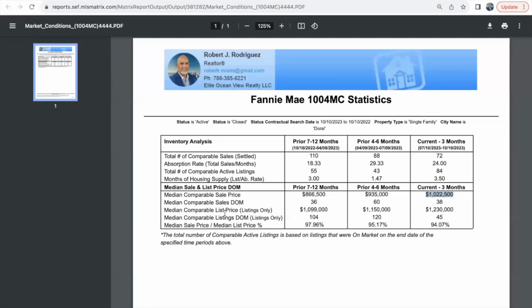Our list prices, which is this line right here, is also up. We went from $1,099,000 to $1,150,000 to now $1,230,000. Okay, and as you can see, guys, we're selling properties here just about at 94% of the original price. Learn how to read this market, so when you talk to your seller or a buyer, you know how to guide them. You know how aggressive you need to be with your prices when you are a buyer, or you need to know exactly where you should price your home if you are a seller.